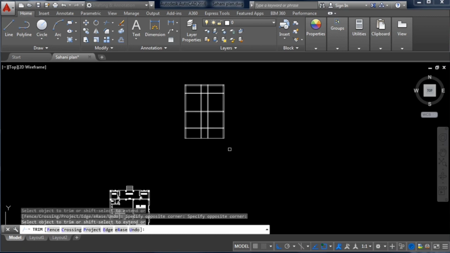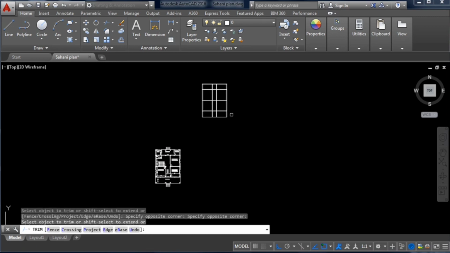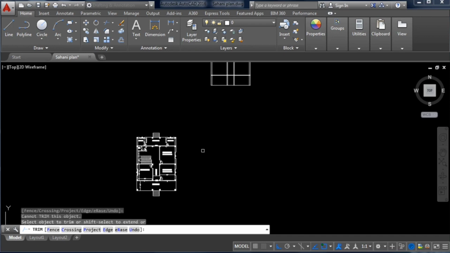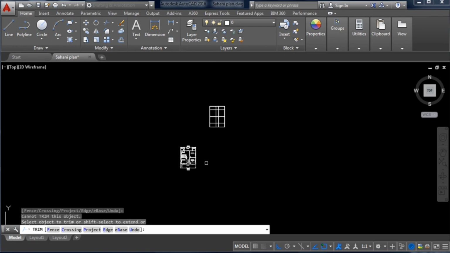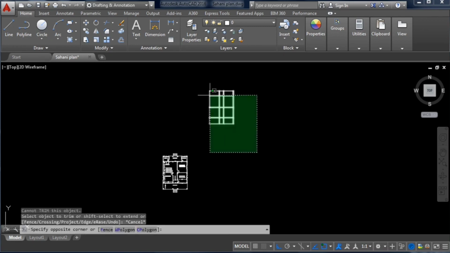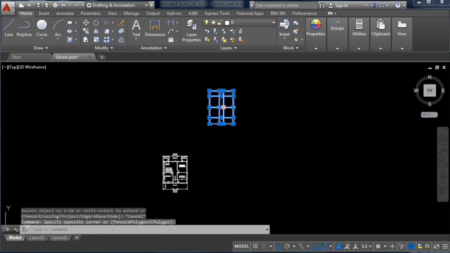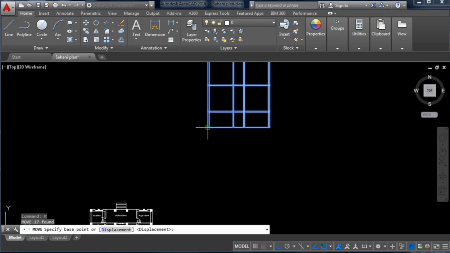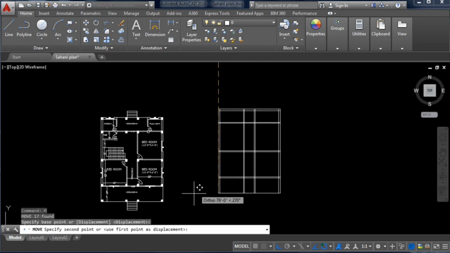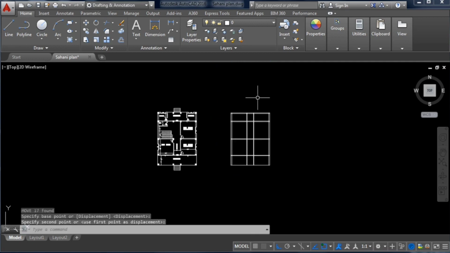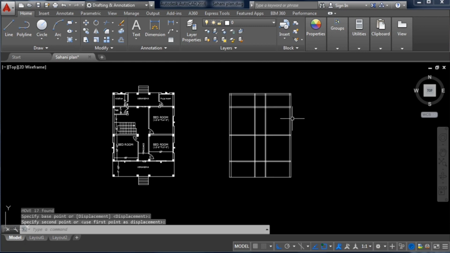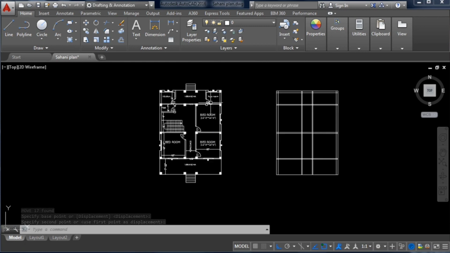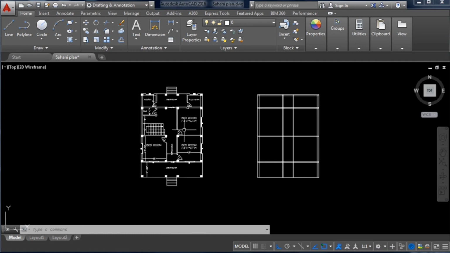Okay, so we have trimmed all, and now I am moving this floor plan beside this floor plan to make our drawing easy. Okay, so I am selecting this floor plan and moving. So to move it, enter M, enter, and select any corner. I am selecting here and I will move here. Okay, we have moved it here. Now we have created the outlines of this floor plan.